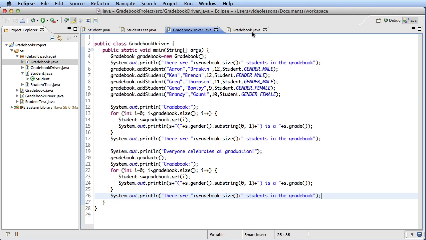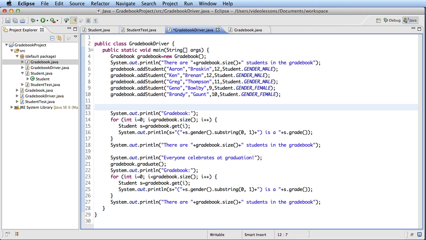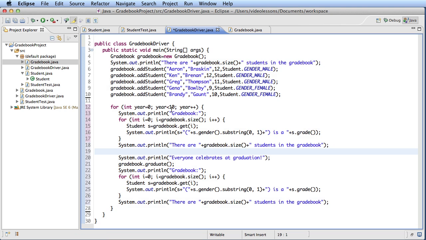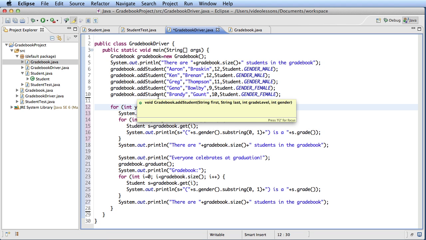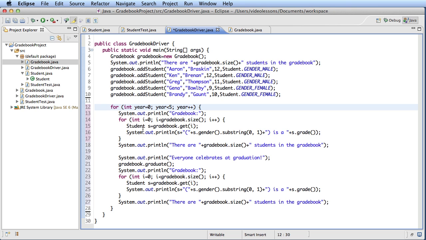Recall that the way we've written it, we should be able to delete everybody from the list. So what we're going to do here is we're going to say for int year equals 0, year is less than 10, year plus plus, and repeat this whole process 10 years in a row. After, let's just shrink that to 5 years. After the first 5 years, how many students should we have remaining? Well, we should have 0. Let's see if our code works under these strange conditions.